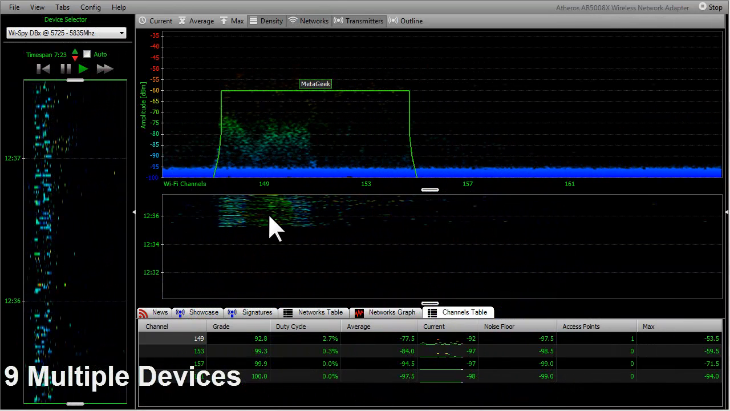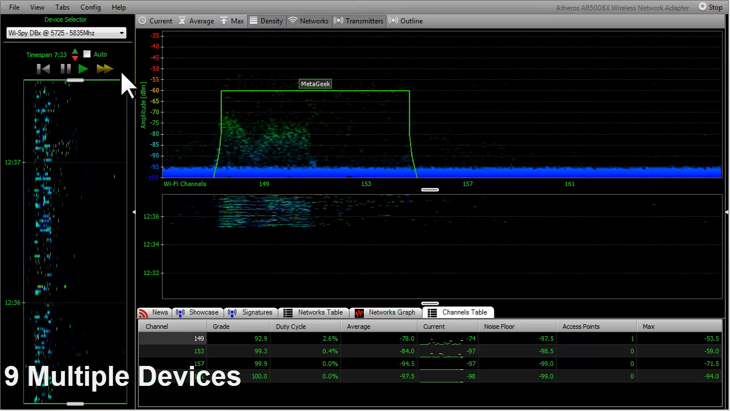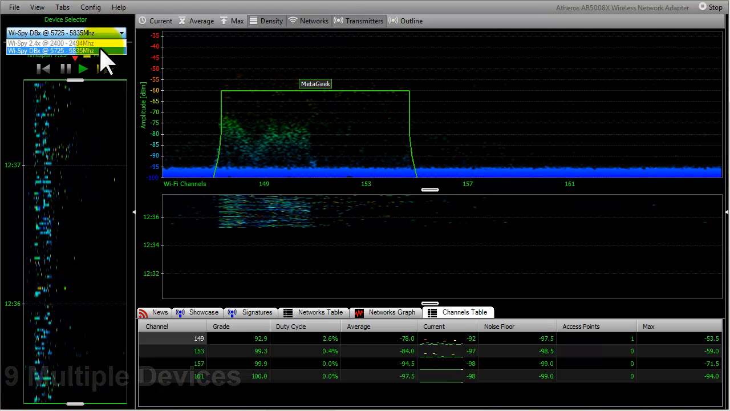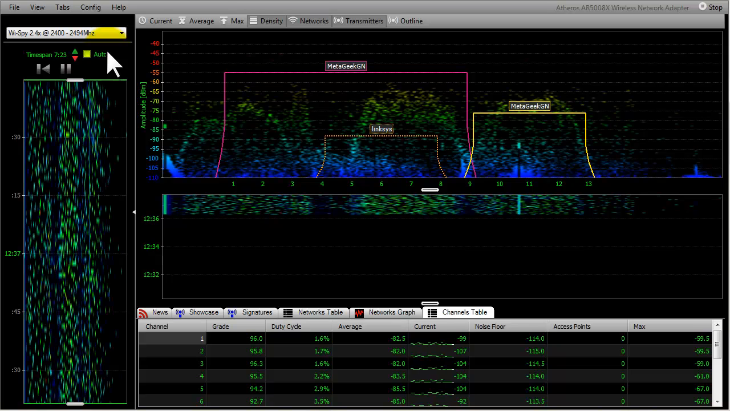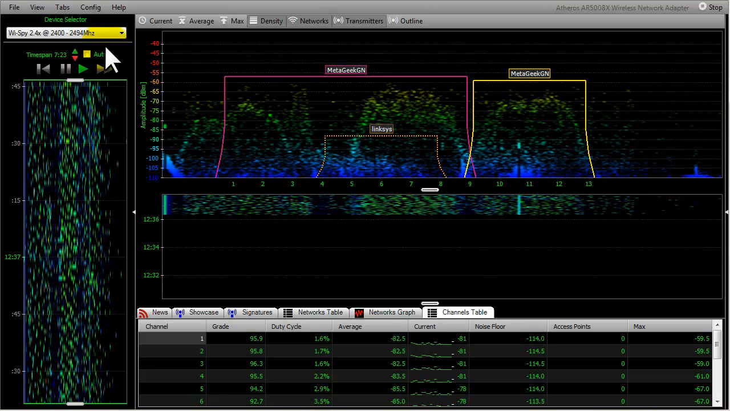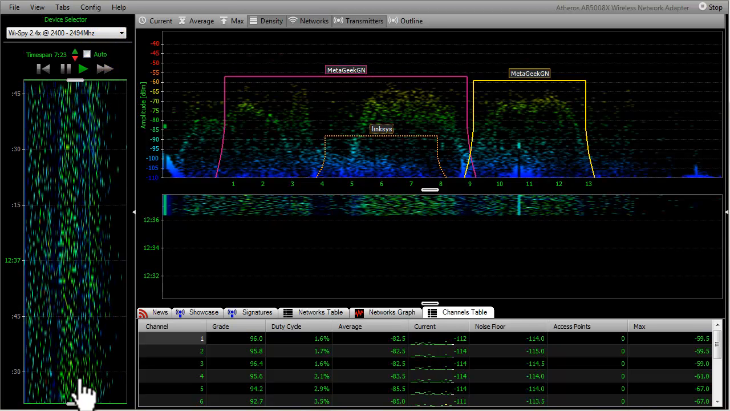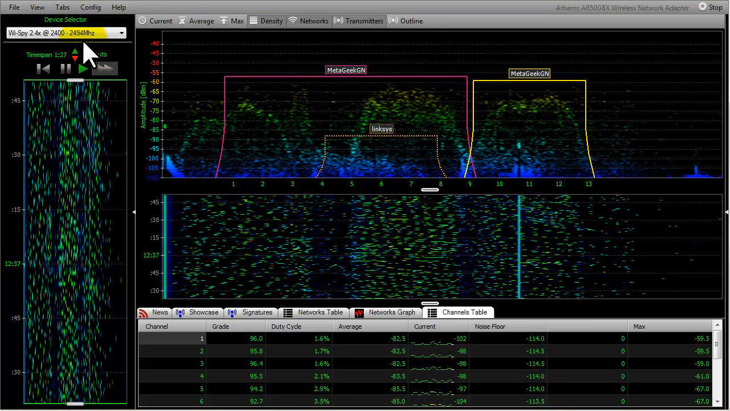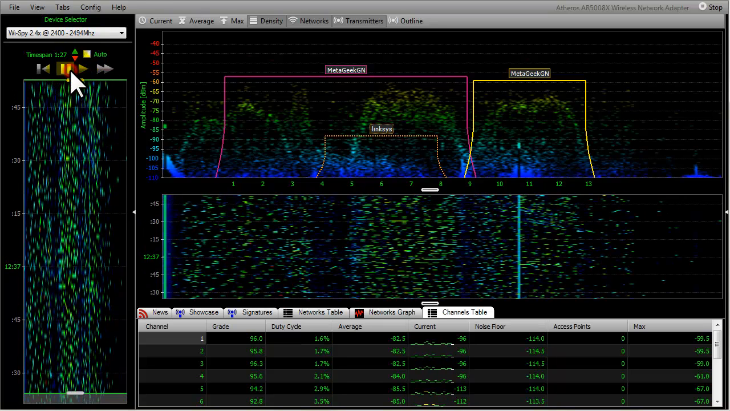Number 9, multiple devices. If you have a Wi-Spy 2.4X and a Wi-Spy DBX, you can log the 2.4 GHz and 5 GHz simultaneously. All of the data will be stored in one file for easy playback. If you want to scan the same band, try using a directional antenna on one of the Wi-Spys. The difference in the views may surprise you.